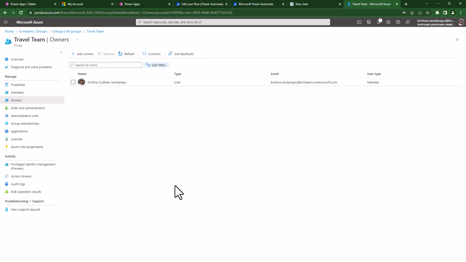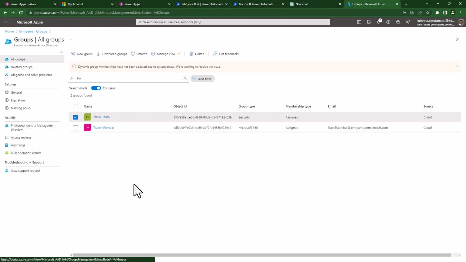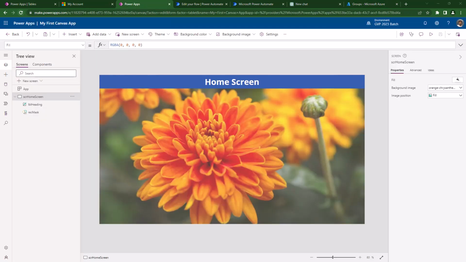Okay, that is how users and groups will be maintained in a tenant to organize our apps or artifacts in the Power Platform. Any questions so far? Okay, now let's resume back to controls in Power Apps. So now we have created a user and security group.